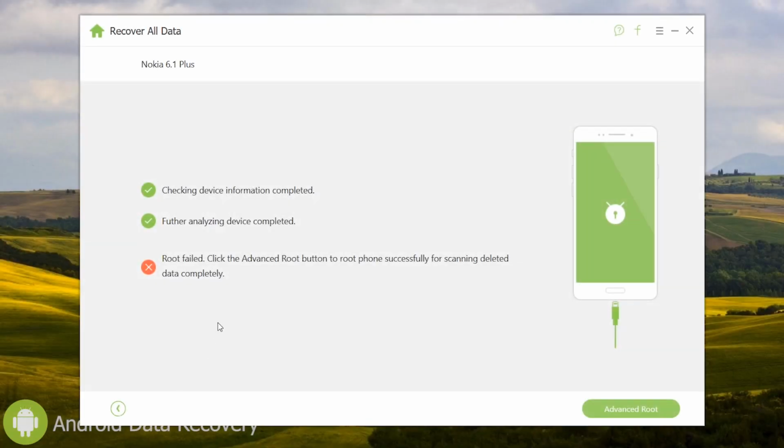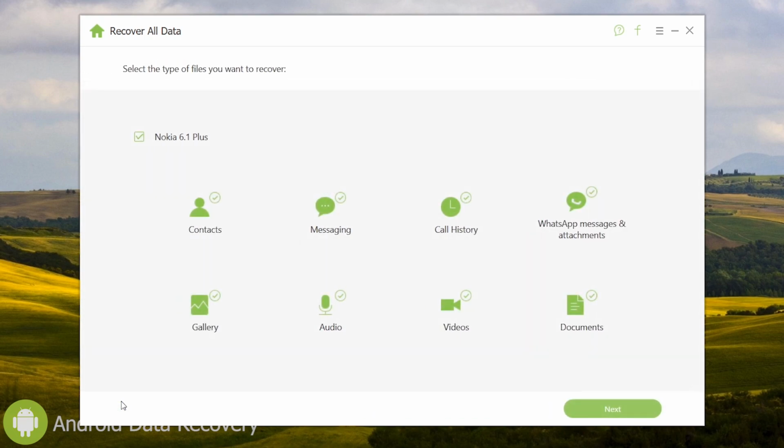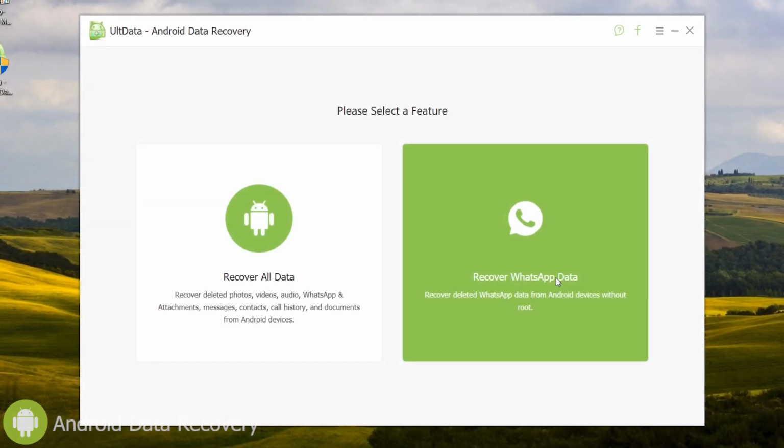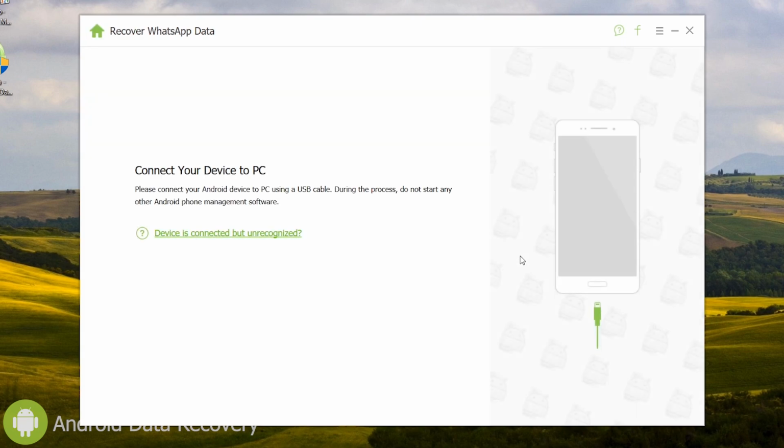Right now, my device is also not rooted. That's why I cannot press the next button to recover the data. But I'm going to show you that this software also offers us a way to recover the data without root. But it does not work with all data types. It's only available for recovering the deleted WhatsApp chats and attachments.